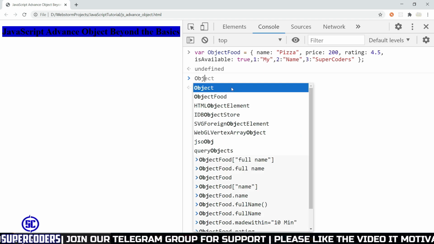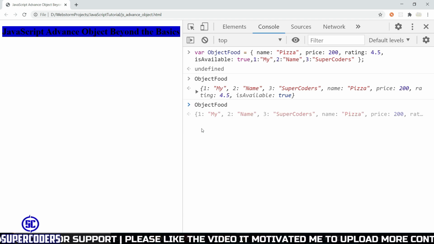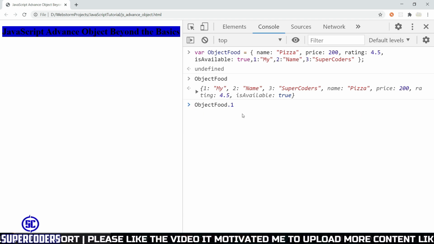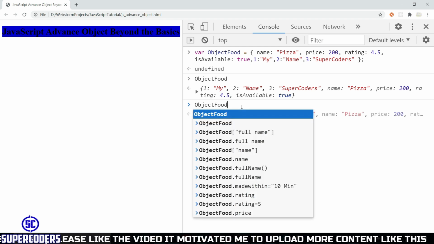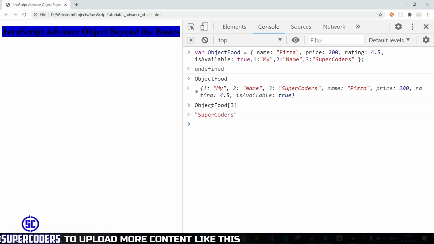See, if I print it, object food, you can see I created the object name with number key. If I want to access object food dot 1, you can see you can't access this way, so you need to use square bracket 1, 2, 3. If I use double quotes, you can see still it's working. So in this way you can use number as a key name also.